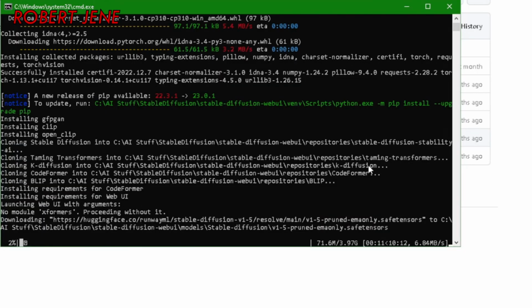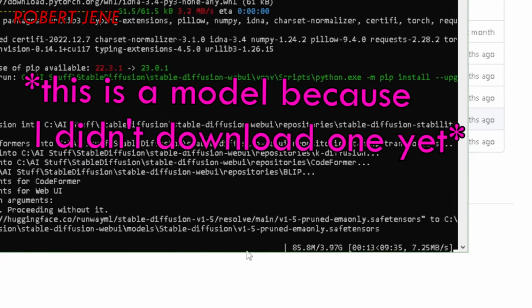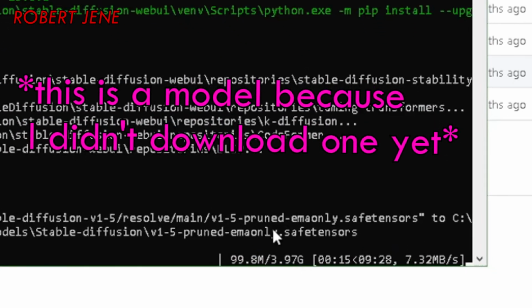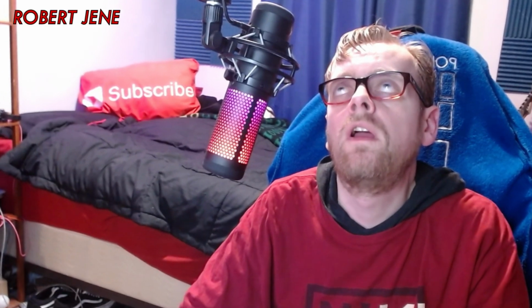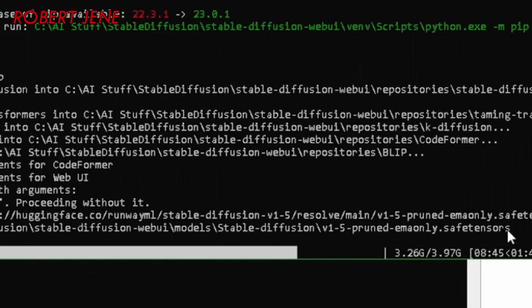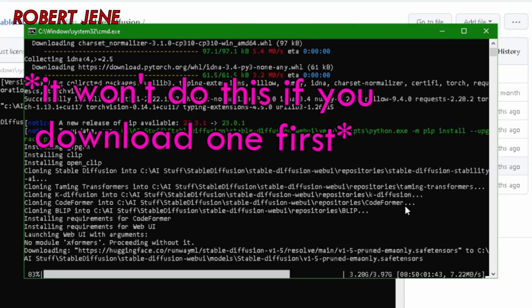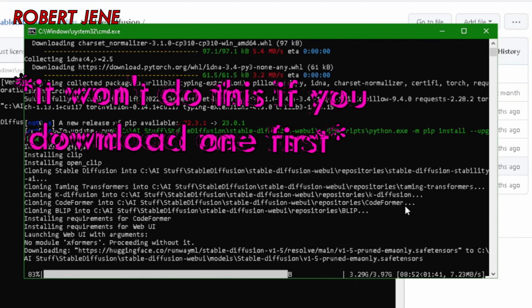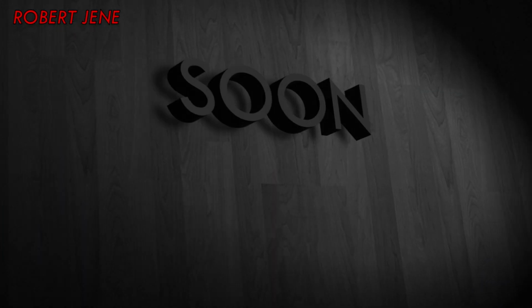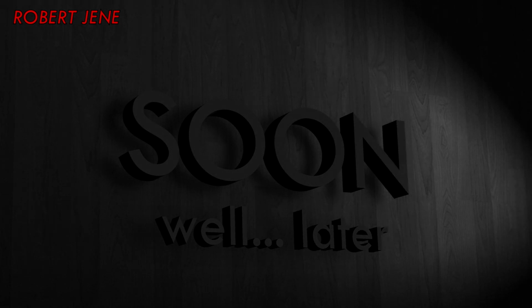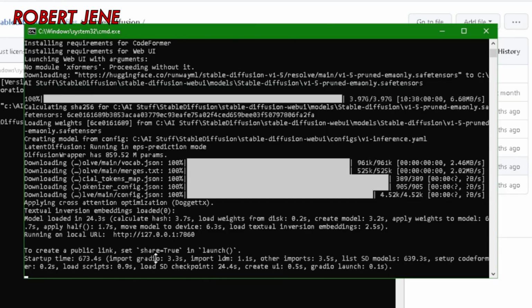Now for me, after about 10 minutes, it's downloading something that's about 4 gigs. I should walk away and do something else. Forever waiting. I just figured it out. It's installing one of the models. And probably if you download a model ahead of time, it won't do this. But that's fine. Alright, check it out. It's actually done.